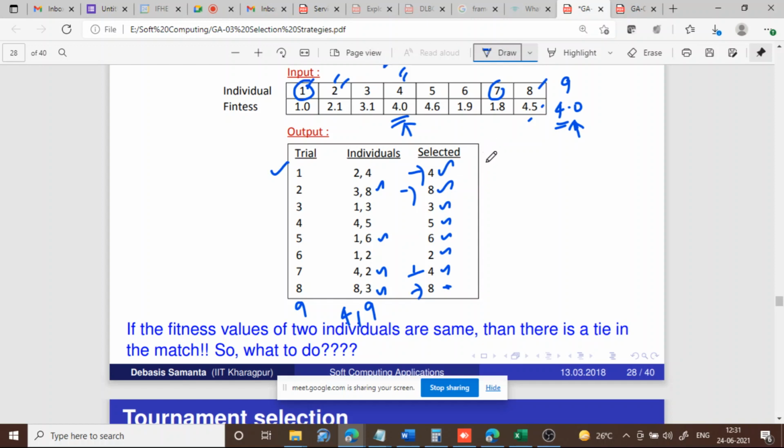But normally when there is a tie, what will you do? You can select anything at random. So you have to generate a random number. You can toss a coin and say that if it is head, I will go with 4, otherwise I will go with 9. Or generate a random number, either 0 or 1. If 0 is selected, I will go with 4, otherwise I will go with 9. So that is what it says.